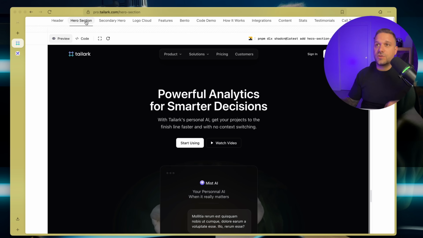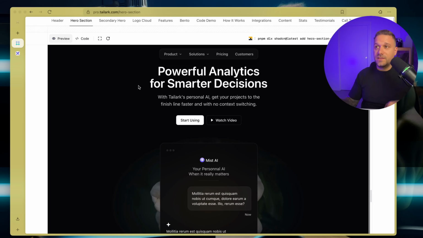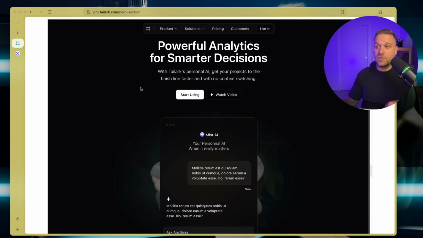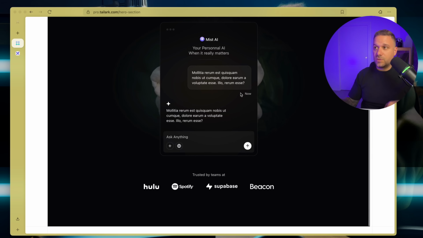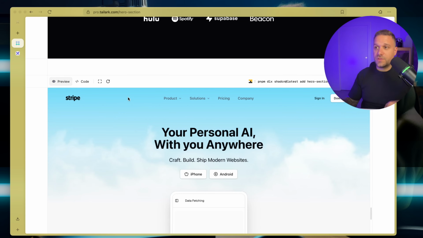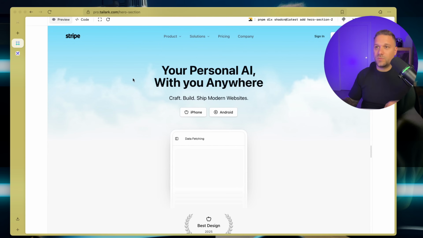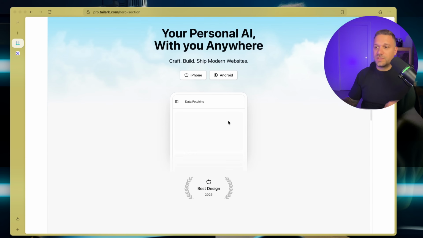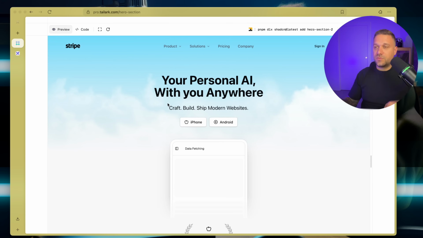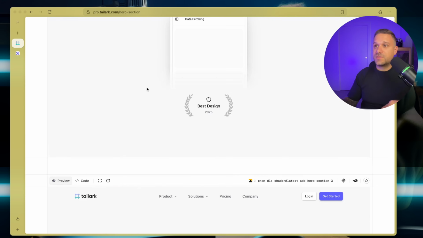So let's check here the hero section, and we can see that they have really awesome looking modern stuff. So this one with this background image, it's looking really nice, but I really like the second one with this sky. I mean, look at this one. This is really awesome. It really brings out that awesome feeling when you open some landing page. I really love this part right here.